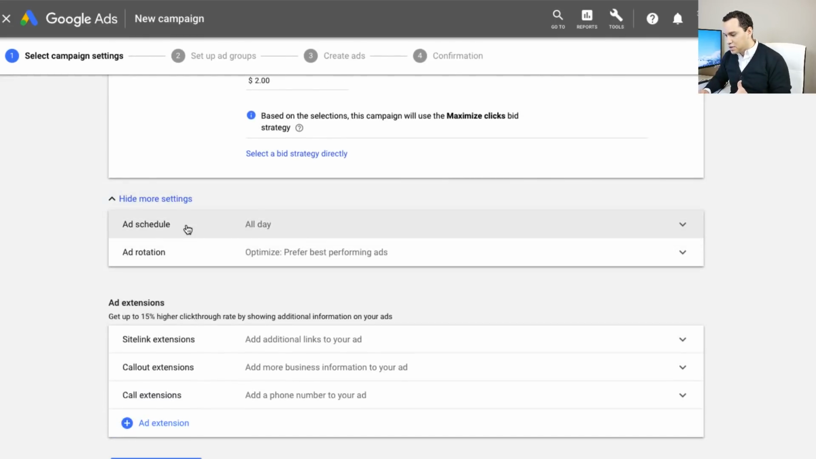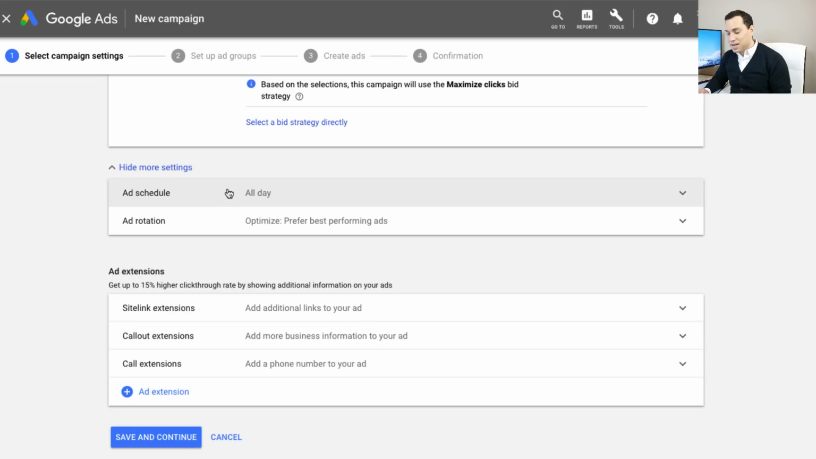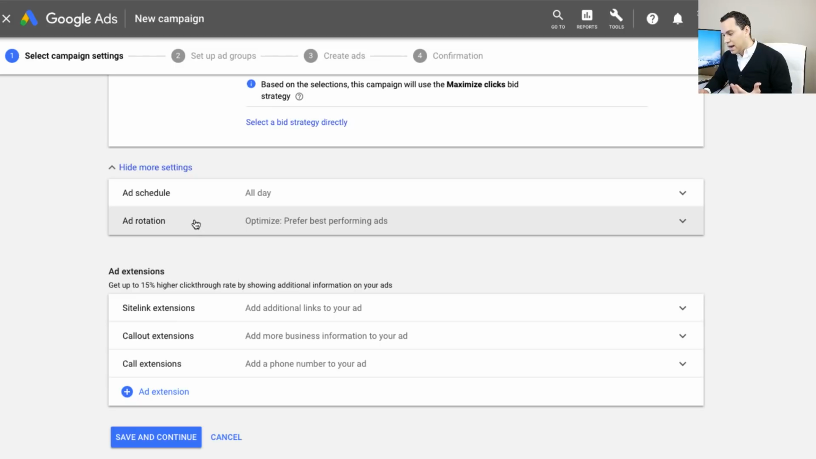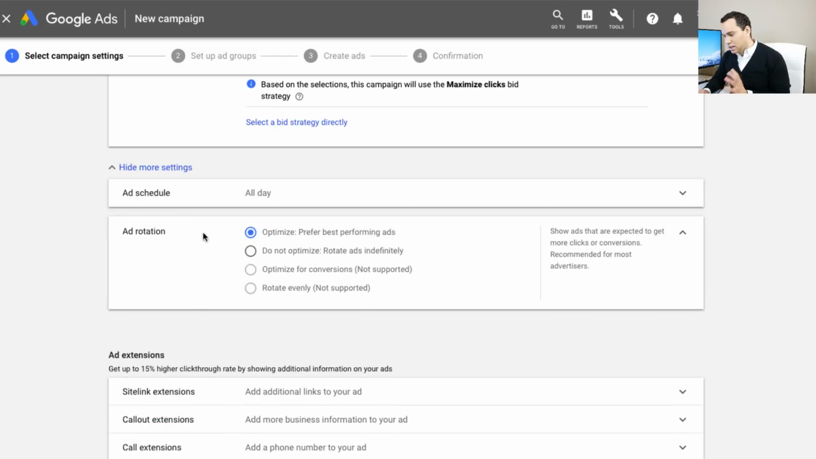And under show more options, you're going to have the ability to add an ad schedule, which I recommend even if you're doing it all hours of the day, and then an ad rotation. I typically just leave this alone for now. You can select rotate ads indefinitely, but please only do this if you actually plan on checking your account at least every other day. If you're busy with other things in your business, just leave it on optimize. It's not ideal. We personally always click do not optimize, but that's because we're in our accounts and our client accounts every single day of the week. If you're not going to be in here almost at least every other day, just leave it at optimize.